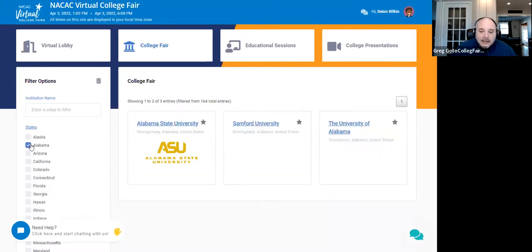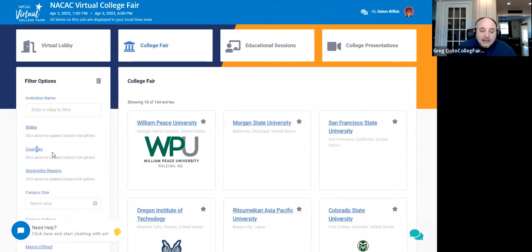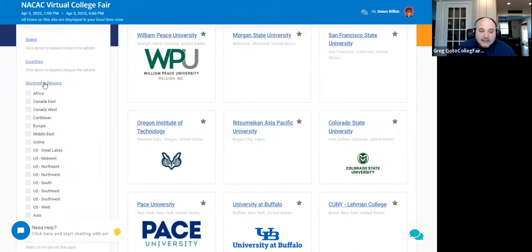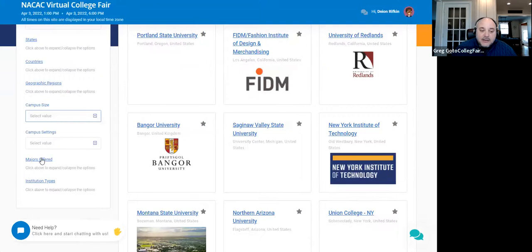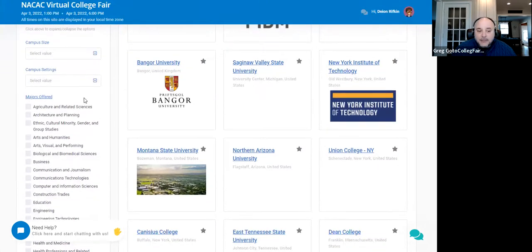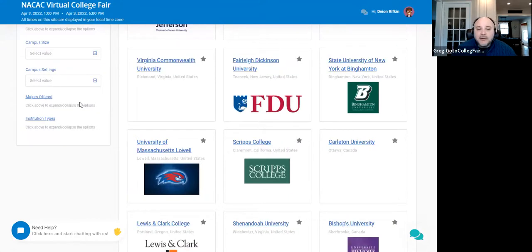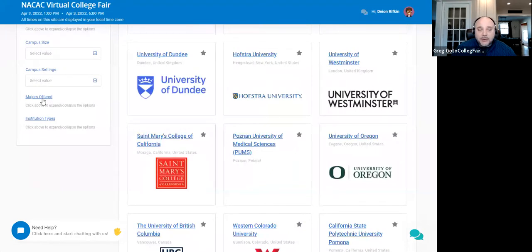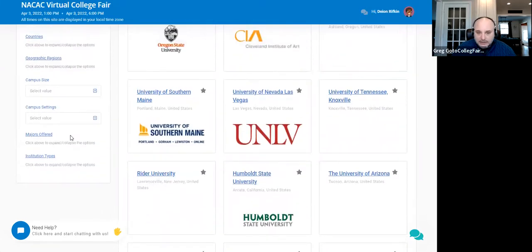Of course, if they want to look at anyone who is in the state of Alabama, for instance, they can. You can sort by or search by country. We have geographic regions, which you have selected in your booth setup, campus size, campus settings, and all the different ways that students can find you. So this is very important as we talk about the expectations and how it should shape how you prepare for the event. It's important that when we cover the how-to portion of setting up your booth, that these things are done properly so that the students can find you and they don't have any difficulty.